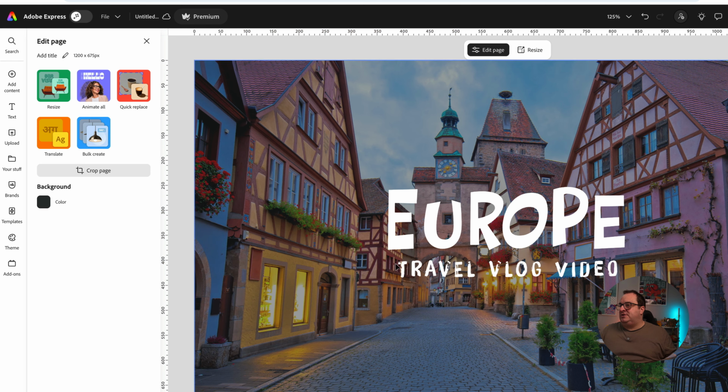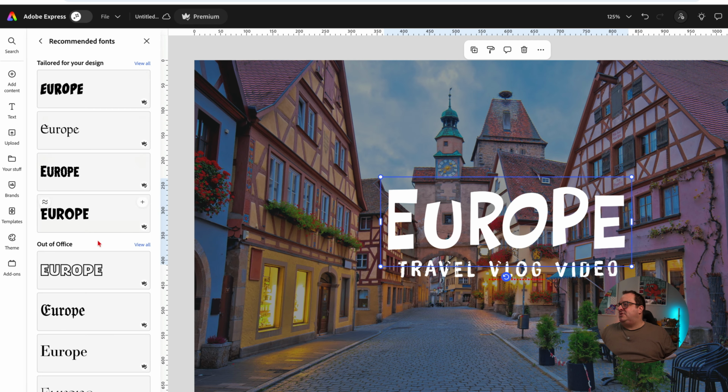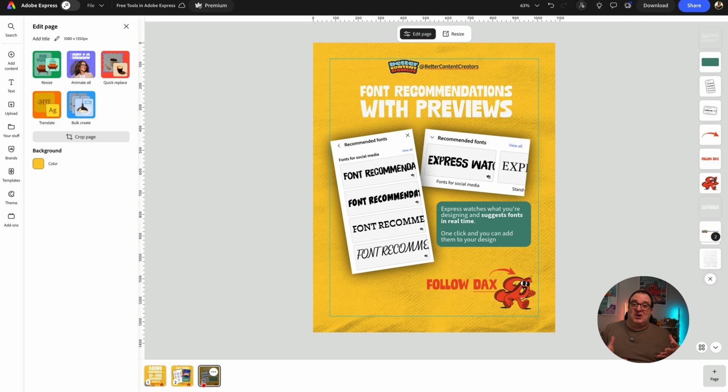If we switch over to Europe again, if I click on the font and click on the font recommendations, you can see here now it's got different fonts that are going to be more suited to the image and things like that. I really like this font recommendation feature. I used to spend so long getting lost in looking for fonts. Now our post is really starting to come together, and I'm really liking the way this is looking.